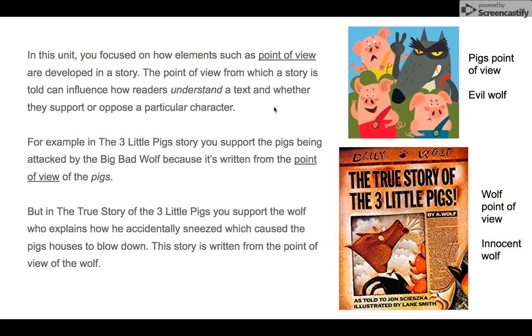So let's talk about the topic. In this unit, you focused on how elements such as point of view are developed in a story. The point of view from which a story is told can influence how readers understand a text and whether they support or oppose a particular character. For example, in the Three Little Pigs story, I'm sure you know, you end up supporting the pigs who are being attacked by the big bad wolf. And this is because that story is written from the point of view of the pigs, right?